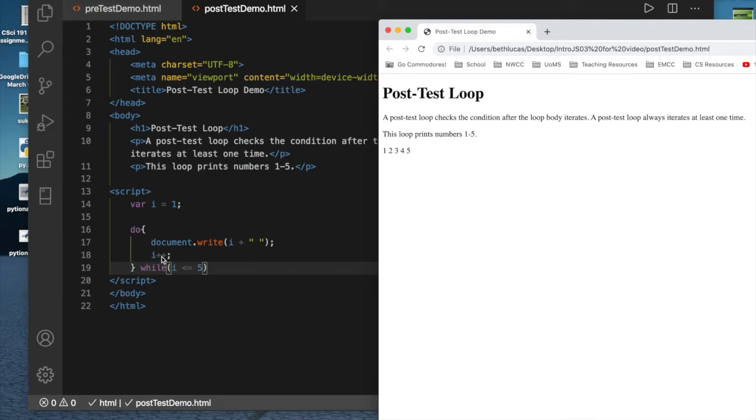Now i has a value of 5. 5 is less than or equal to 5. So it loops again, it writes 5, adds 1 to 5, so now i is 6. 6 is not less than or equal to 5, so the loop stops. It never printed 6, but at the end of this loop, i did have a value of 6.